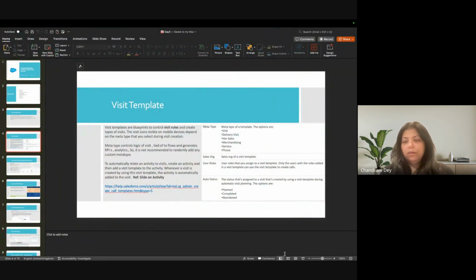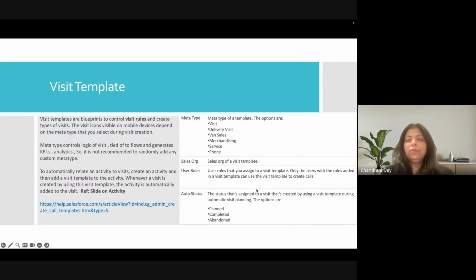So yeah, user roles: only the users with the roles added in a visit template can use the visit template to create calls. And then there are statuses that are assigned to the visit. Any visit that you create will be created with a status of planned. And then there will be a status of completed visit, a status of abandoned visit, and I think there is also an unscheduled status as well.